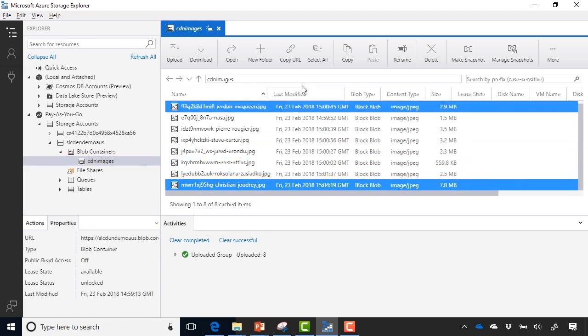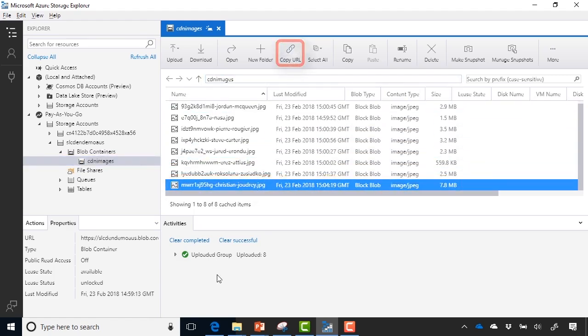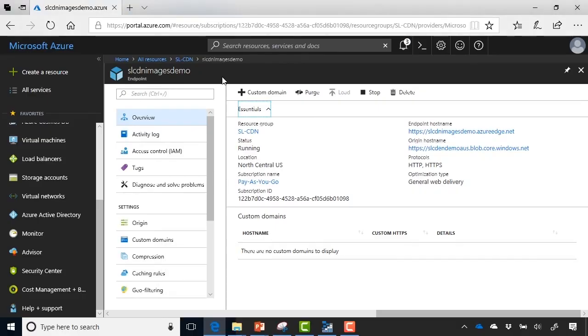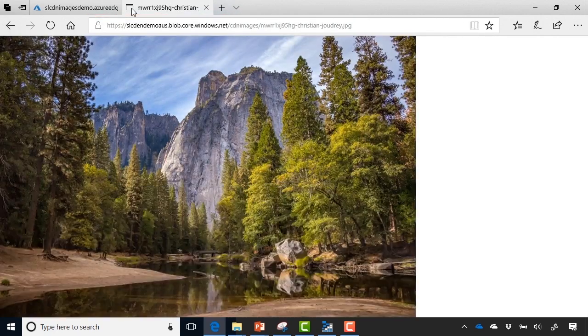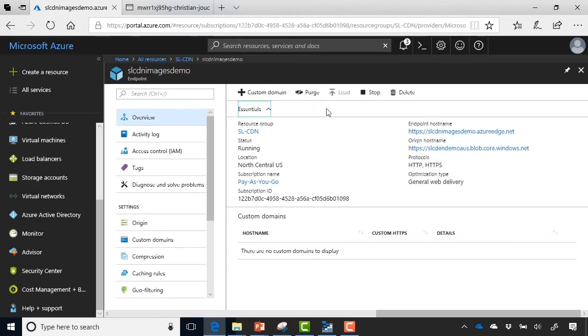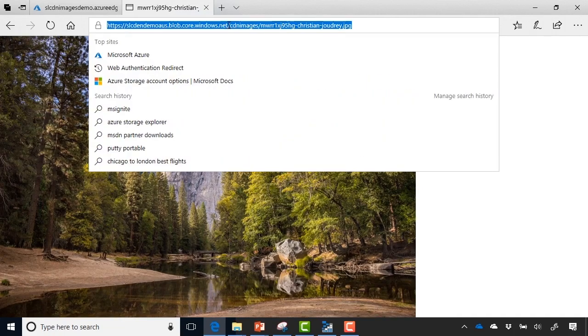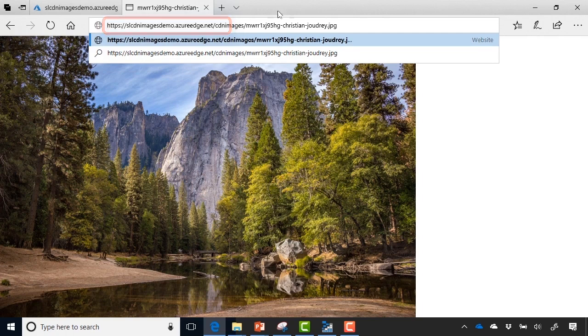We will take this image, copy the URL, go back over to our browser, and let's create a new window and put that in. And this, first of all, we can see how long it's going to take for this image to come across from Australia. Now what we can do is just change the URL on the front of it. So if we go back to Azure, grab this endpoint hostname, let's copy that, go back to our image, and grab it in front, and paste over. And now we're basically saying, get me the same image, but get it from the edge.